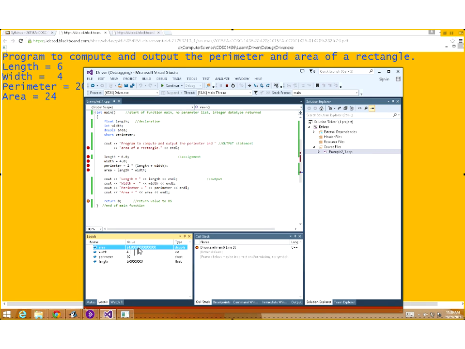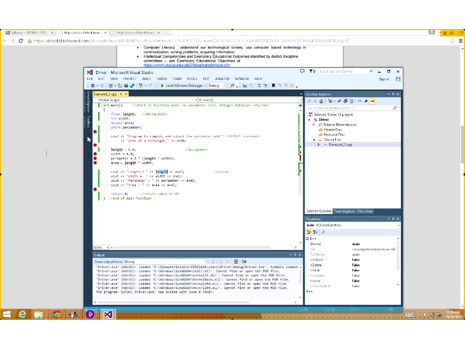Then we continue on. We changed area from a garbage value to the actual value that we calculated by multiplying length times width. And the code continued on by displaying the literals, and then after the literal text we displayed the value of the variable. So length equals 6 because length's content is 6. And now we are stopping at the return. When we continue on, the terminal disappears.